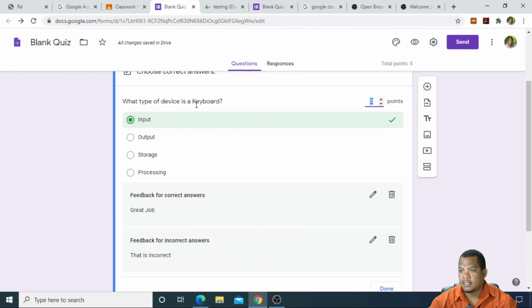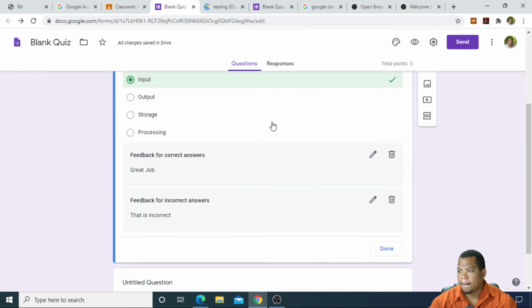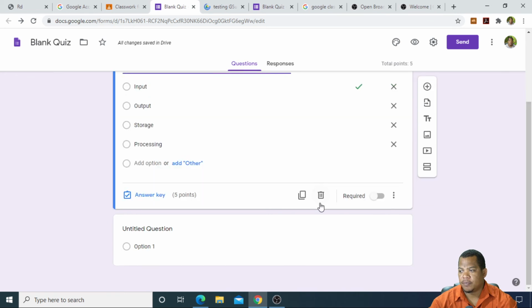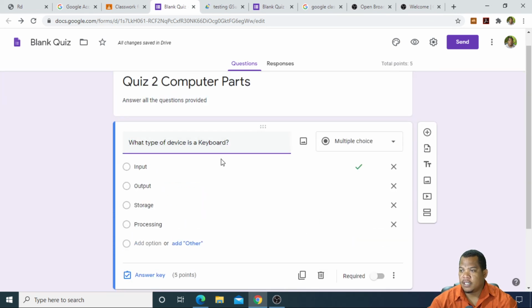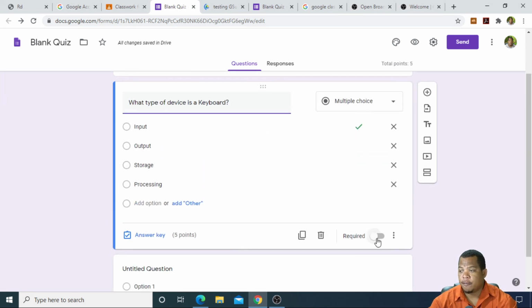I have my feedback for whether it is correct. It'll tell them great job. If it is wrong, it'll tell them that it's incorrect. So done. Now, I can have the question as required, meaning that the child will have to answer the question. So they must put in an answer. For the most part, I do this just to make sure that they answer the question, right? So required, and that's pretty much it.